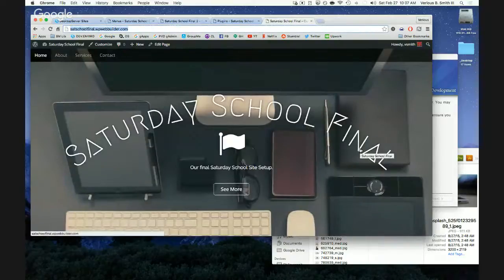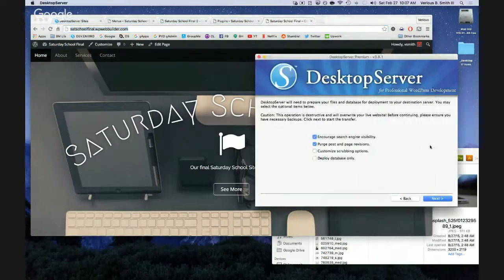I want to enable whoever I'm building this site for to view this new version of the site. So I'm just going to overwrite the entire thing. It says it's a destructive process. It will overwrite your live website. Before continuing, please ensure you have necessary backups. I have backups. And then it says click next to start the transfer.